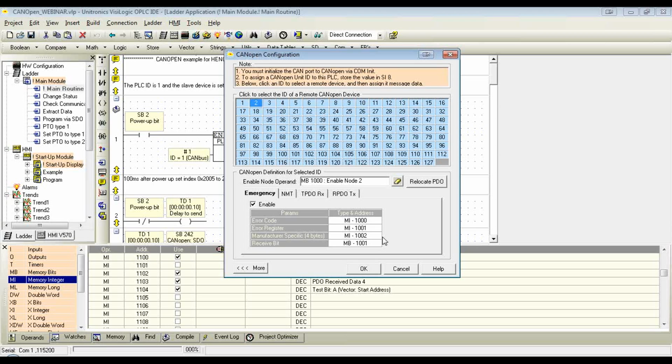Next, I'll have some data. This is all manufacturer specific, so I would have to look at the documentation of the device to see what these next bytes will mean. And of course, I also have a receive bit that lets me know that an emergency message did come in.